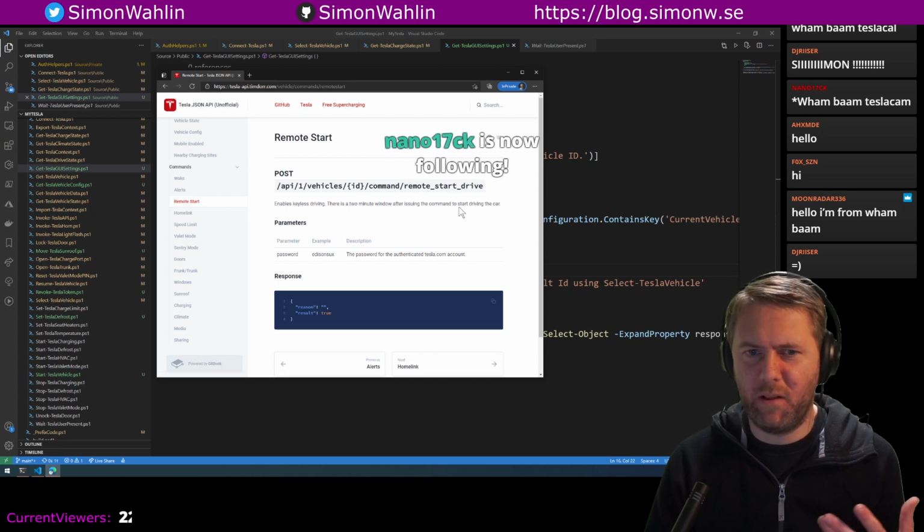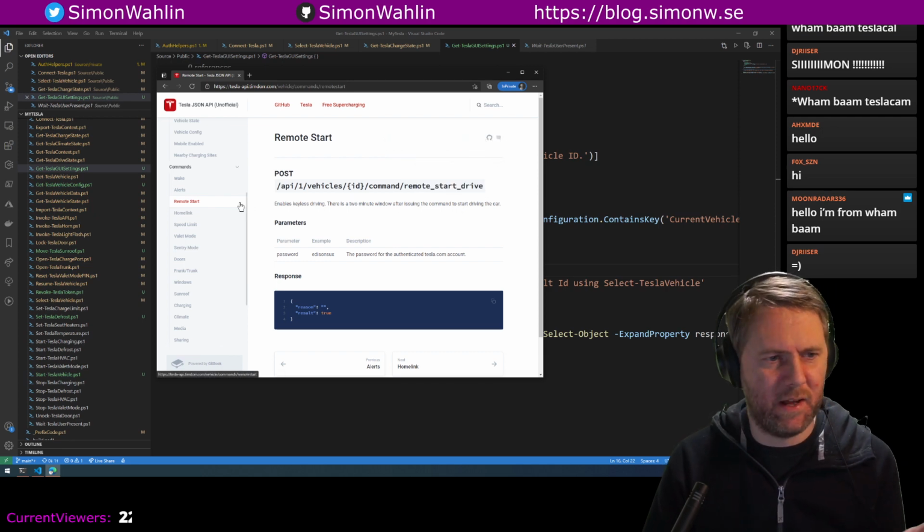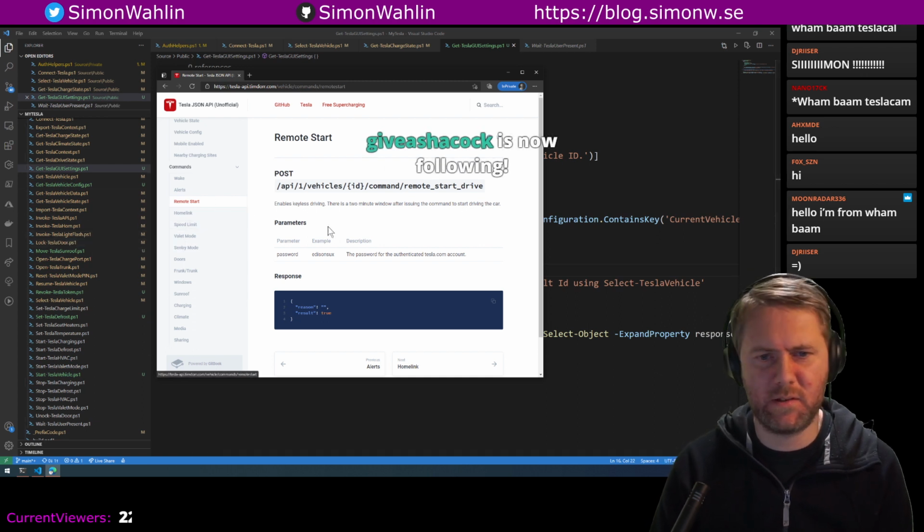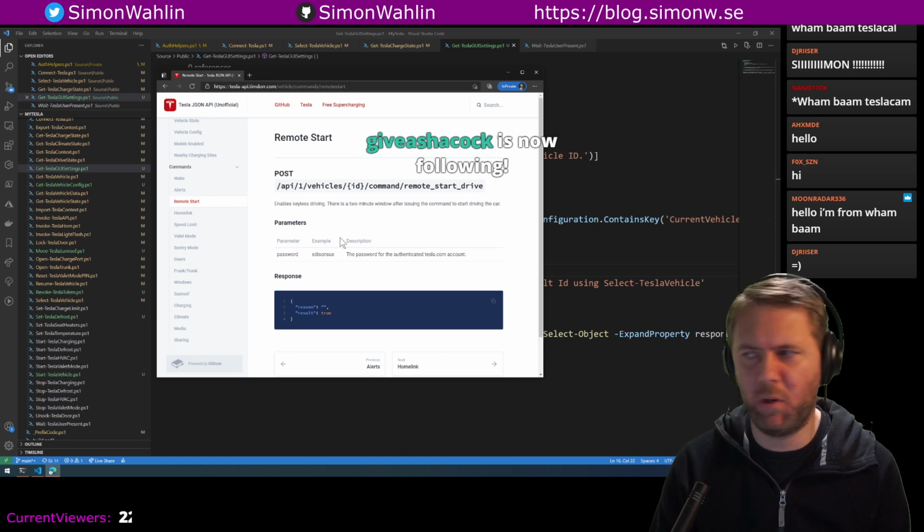Yeah, that's the remote start. We are looking at the unofficial Tesla API and we are just comparing what we've implemented and what we need to do. So there's the remote start. Just concluded, we don't need that one.